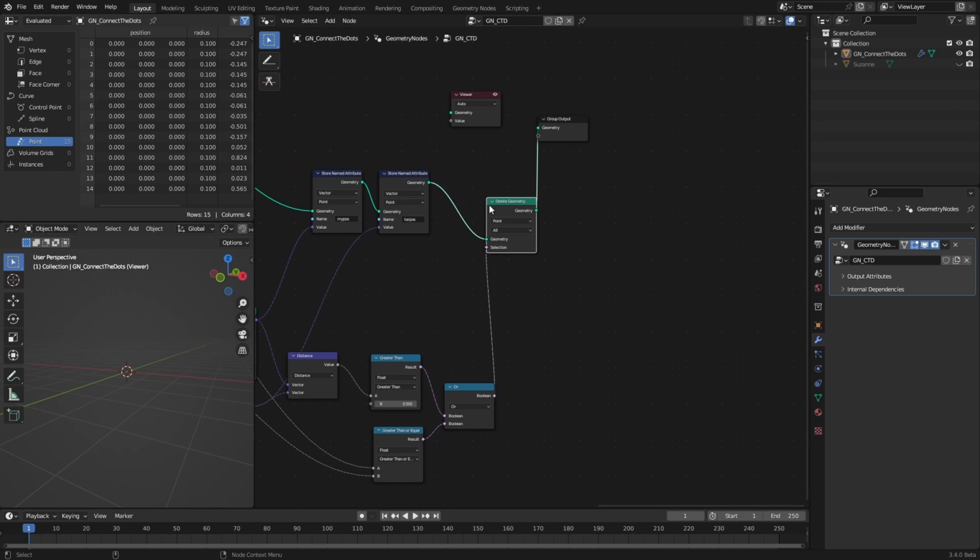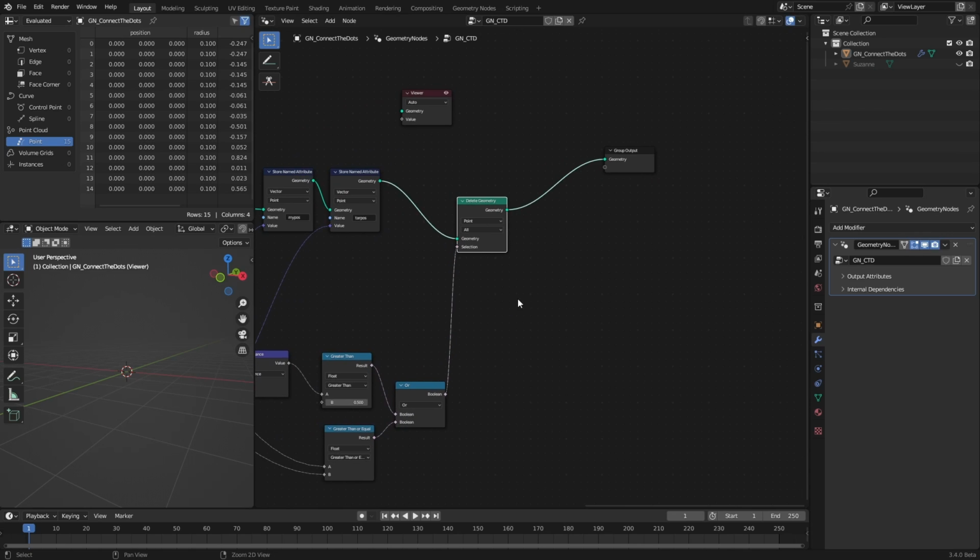And now this data is persistent after the delete geometry because it is attributes that are stored on the geometry. So even if the indices change, these values will be there. So we now can use them after the delete to create some lines and position the lines correctly.